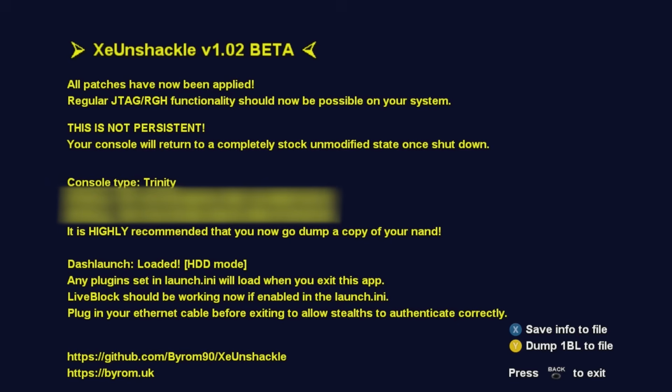And right there we are. We are now on XeUnshackle. Okay, so it says right here that all patches have been applied. Regular JTAG and RGH functionality should be possible, and that this is not persistent. Now it states down here that Dashlaunch has been loaded, and that any plugins set in the launch.ini will load when you exit this app. So first off, we are going to press X here to save the information to a file. And then finally, we are going to press the Y button here. And what that does is dump the 1BL to the file. And I have a Trinity console type. Now we're going to go ahead and press the back button to exit.